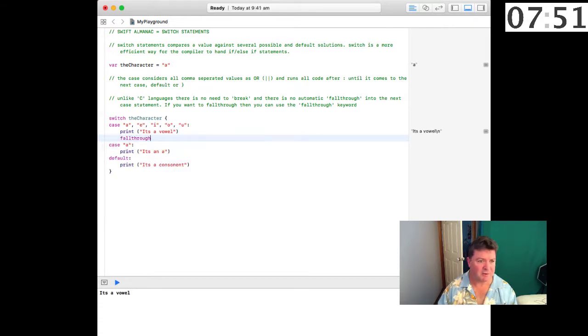we do have a couple of extra words such as fall through. So in this case, if you want to check to see if it's a vowel and then fall through, it will go through and check further things. So in this case, it's still an A, so it will also print out it's an A. So here it's going to say it's a vowel, it's an A. If we changed A to B, it's just going to say it's a consonant.